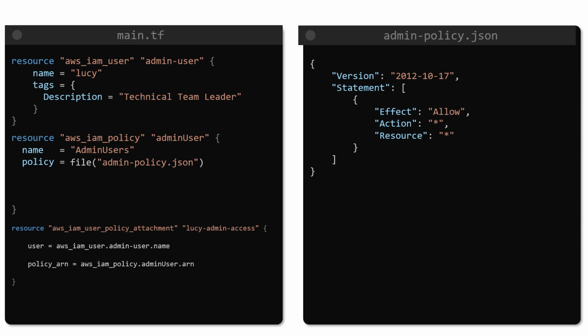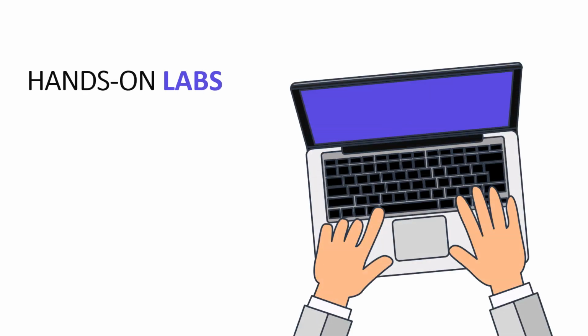That's it for this lecture. Let's head over to the hands-on labs and practice working with IAM using Terraform.